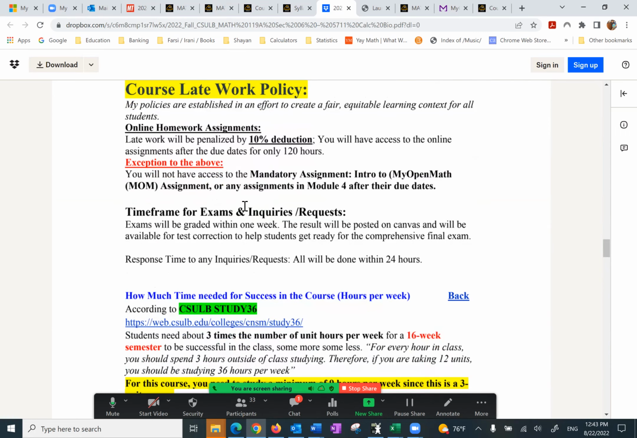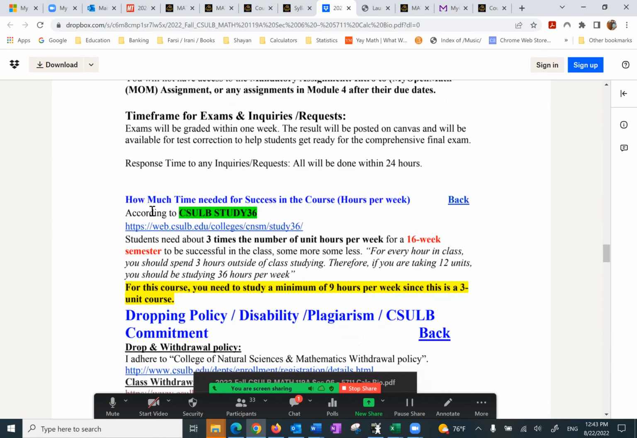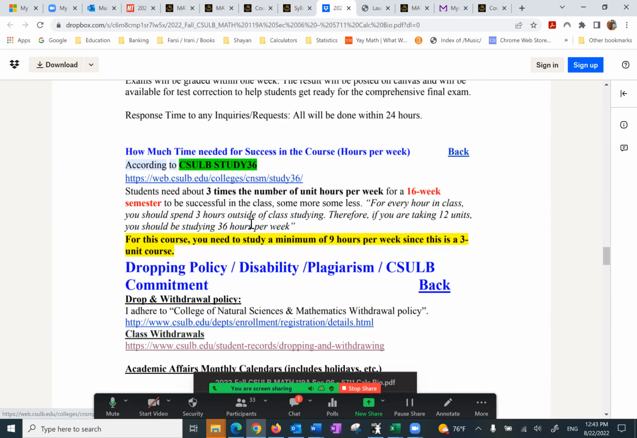There's the 10% penalty for late work, and by that I mean the homework. You really don't want to do that because, sky's the limit. You have a lot of time to do your homework. The thing I want to discuss is the CSULB 36, which refers to the fact that for every unit that you take, you need to spend 3 hours to be successful. So this is a 3-unit course, and therefore you need 9 hours. And the reason it's called CSULB 36 is because normally 12 units means you're a full-time student, times 3, 36 hours.